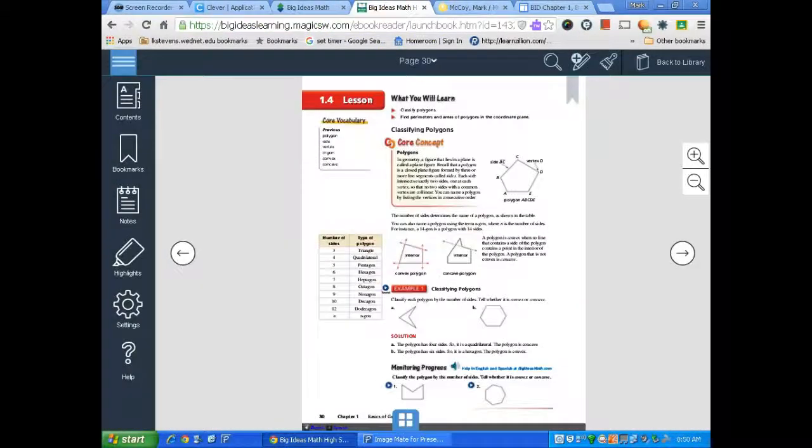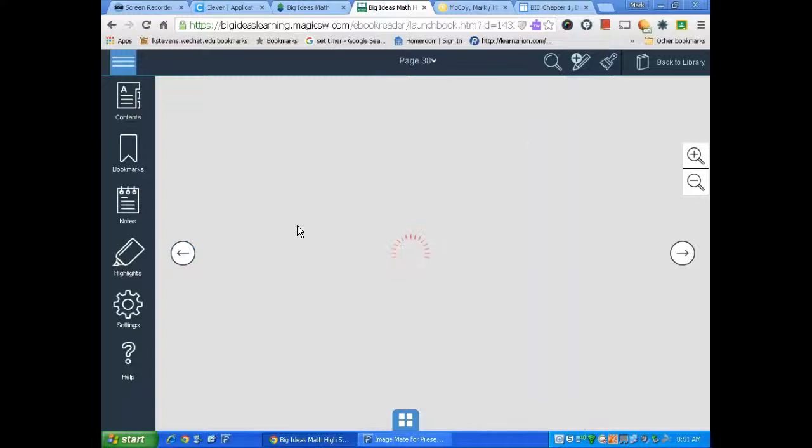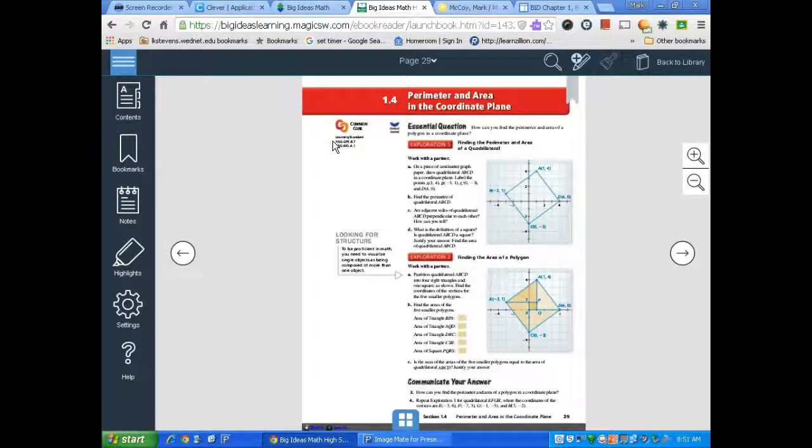Okay, so right now what I want you to do, I want you in this page right here. So in Big Ideas, I want you one page back from there. I want you on page 29, please. Okay? So everyone get there, and then once you're there, give me your attention up ahead again.